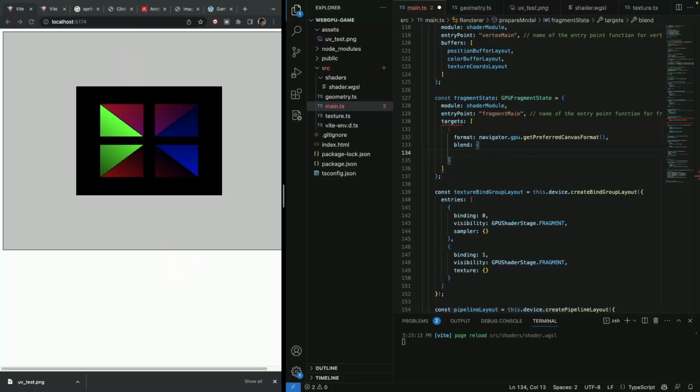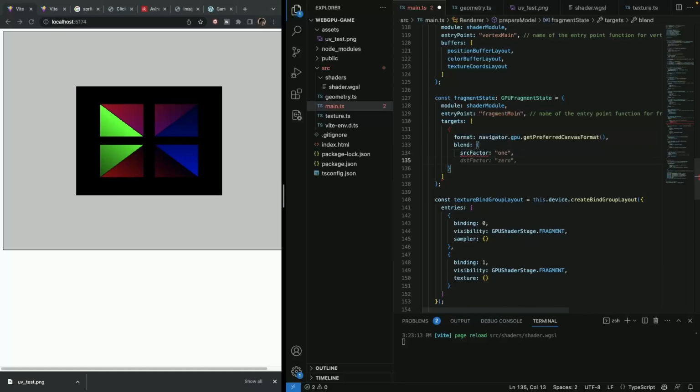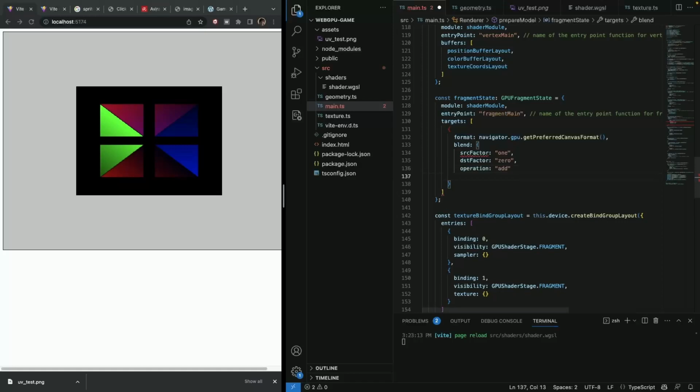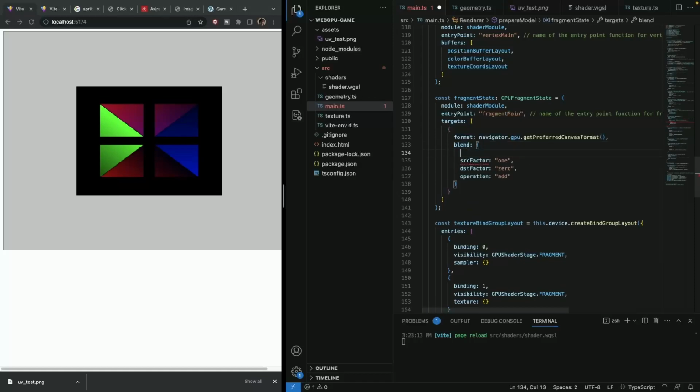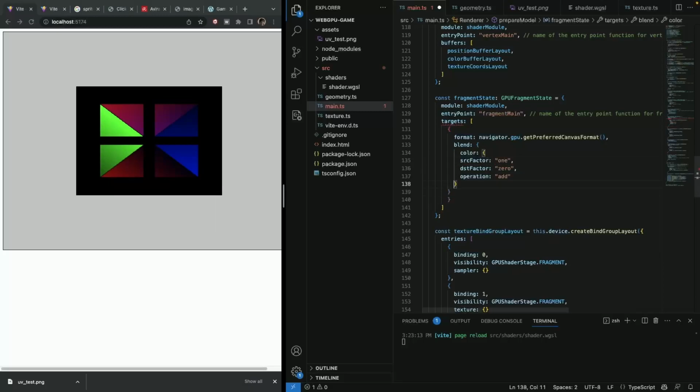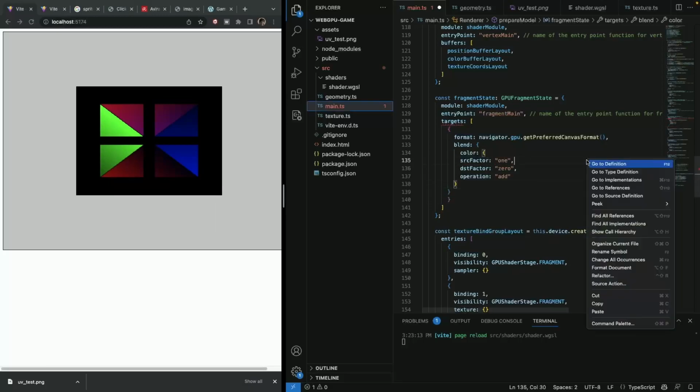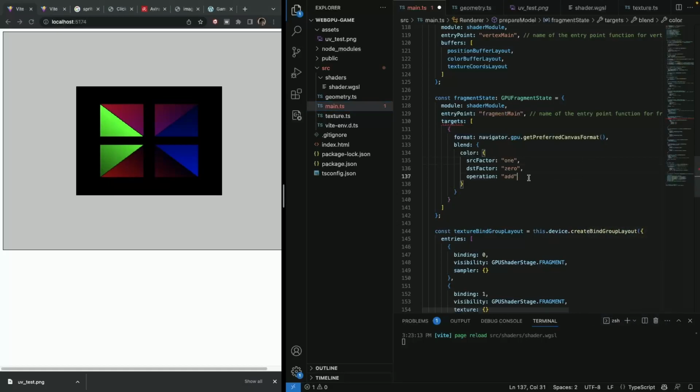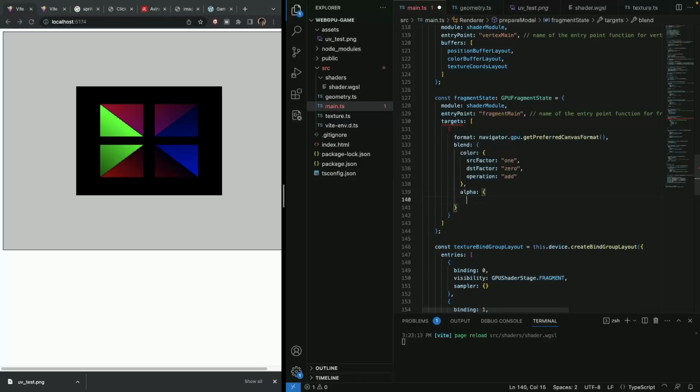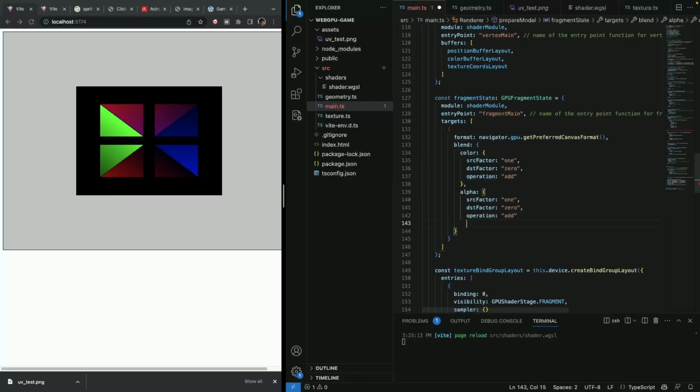So we can say here, for example, source factor. It can just be, let's use 1. Then destination factor, let's use maybe 0. I'm not sure if this will work. And I forgot something. It's actually not just like this. It's color. And then we're still missing, let's just format this a bit so that it looks nicer. And then we still need to specify what to do with alpha. And I can just copy this because it actually has the same values.